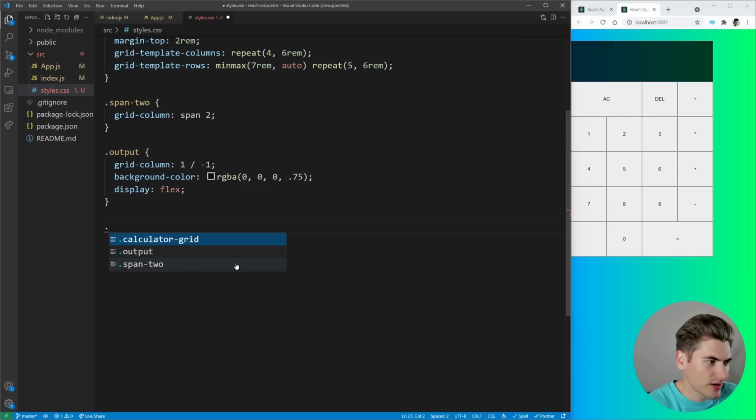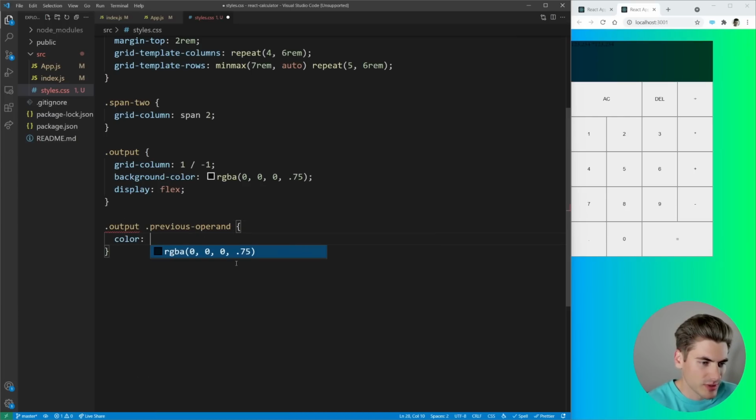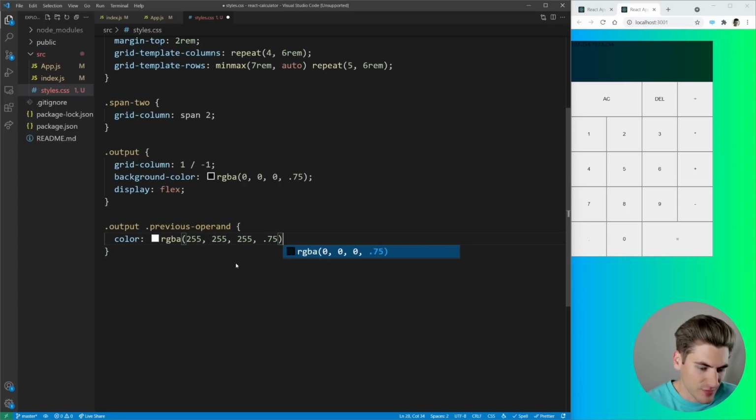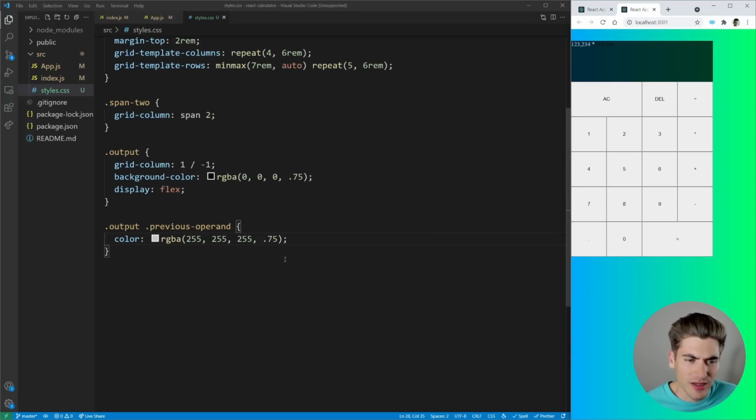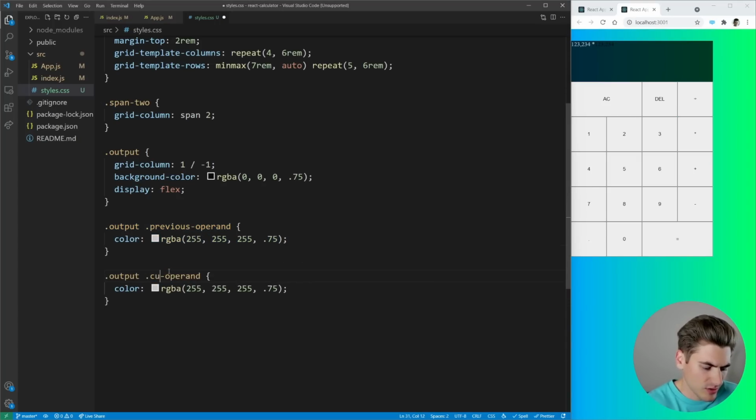So let's take our output, and we're going to select the previous operand. And here I'm going to change my color to be RGBA 255, 255, 255, 0.75. So it's going to be entirely white, but partially transparent. Kind of gives us that nice off-white color. And then let's just copy this down for our current operand.